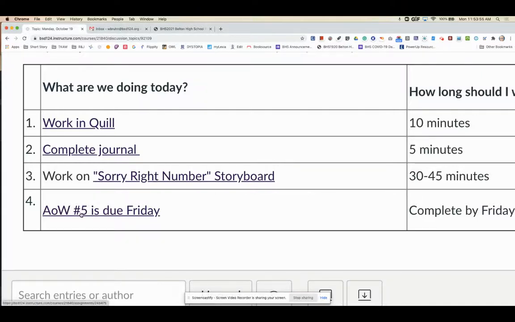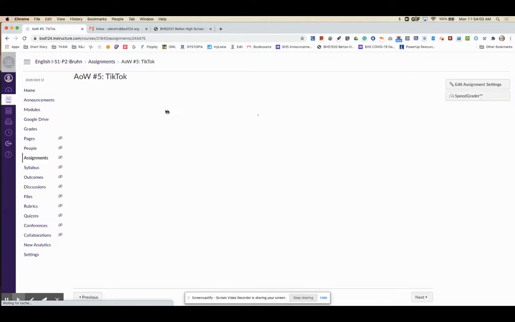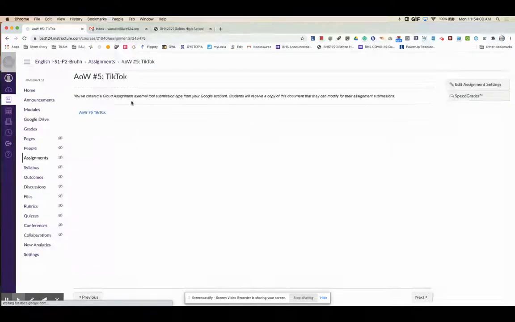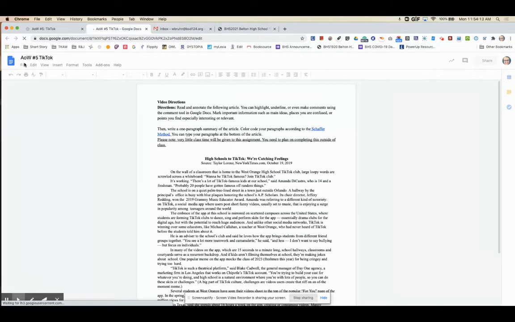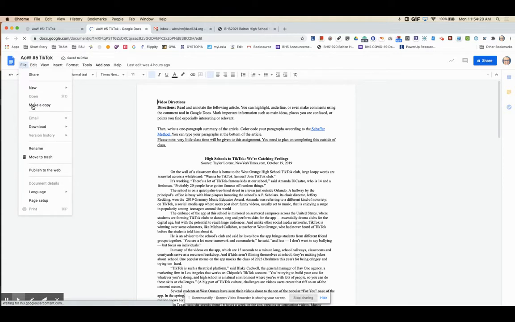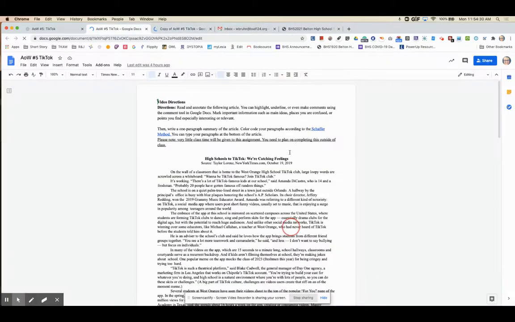Okay, so article of the week 5, like I mentioned, will be due on Friday. And if you want to go ahead and pull it up, that way you can jot down some notes as we talk about it to help you. Obviously, you haven't read the full article yet, so you can't fill it all out, but I'm going to make a copy for myself so that I can type on it. But remember, you just want to click on the blue link and type directly in there.